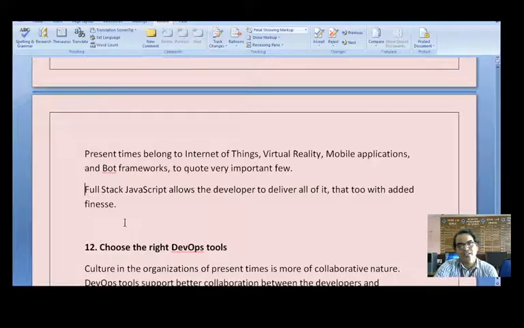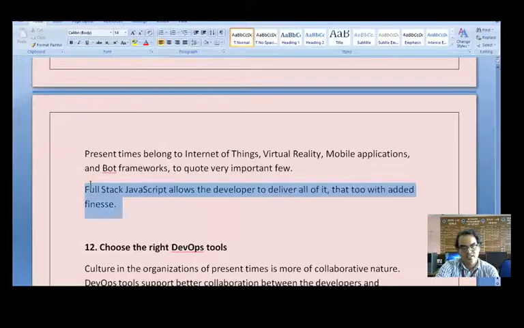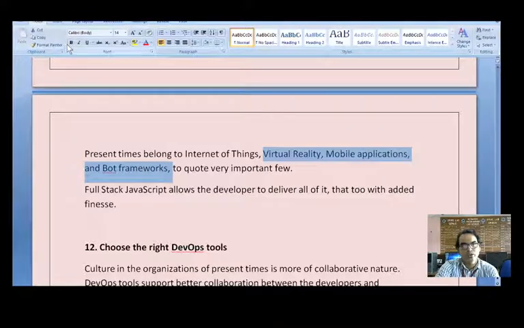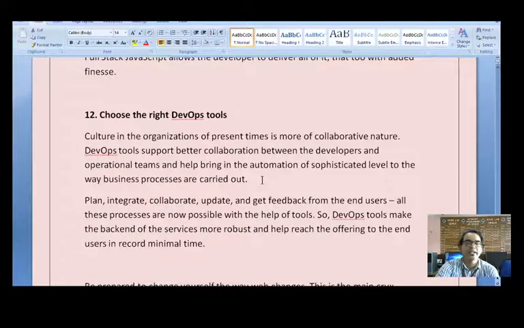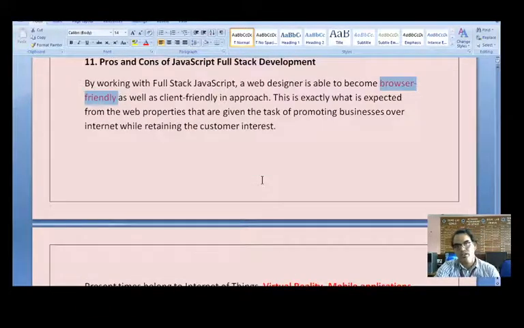Full stack JavaScript allows the developer to deliver all of it, that too with added features. This new way of working is also taken care of by full stack development, which is always friendly with the browser, from which issues of interoperability get negotiated.